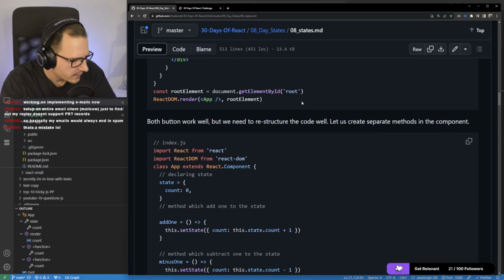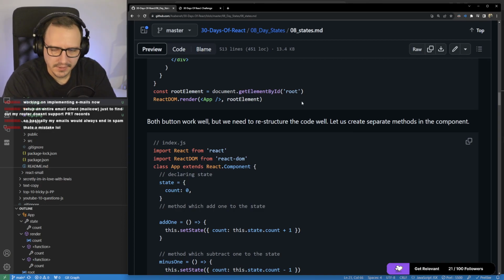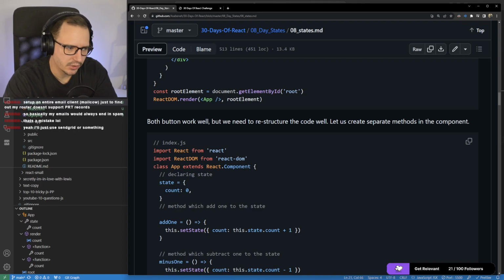Okay, let me read. Set up an entire email client. Okay, I just found out my router doesn't support PTR records. Oh, that sucks, man. That's gonna be a problem, because without those, it's gonna end up in spam, all of it. Because basically emails would always, yeah, that's what you wrote. I had some experience with that. It was just not good.